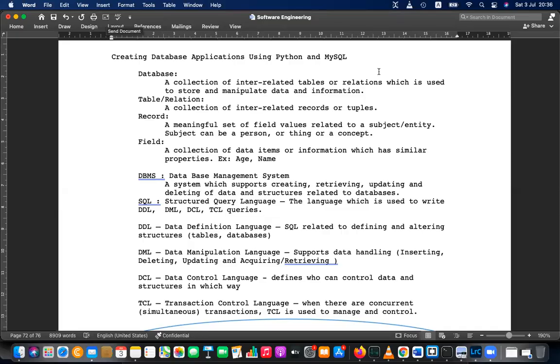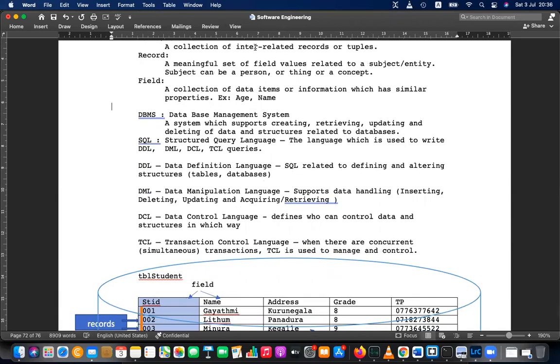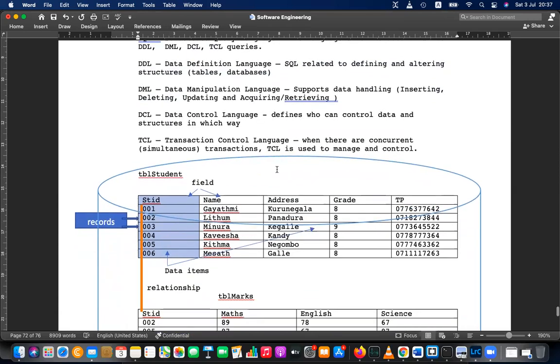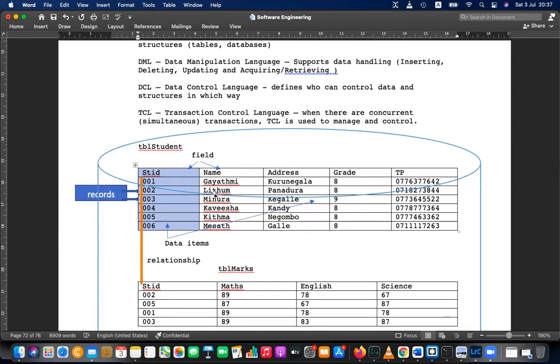Okay. To implement this structure and to insert data, we are using a 4th generation language, basically. The language which is used to write DDL, DML, DCL, TCL queries, but you don't have DCL and TCL in the A-level syllabus, right? So in order to create this database, you need SQL, structured query language. DDL is actually creating the database. It's creating the structures, tables, databases, structural changes in database tables, views.